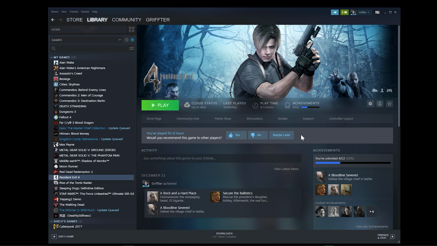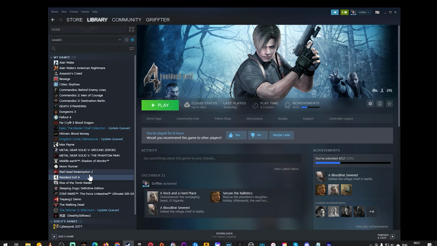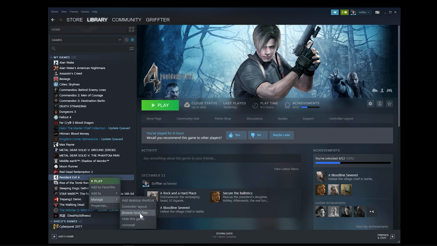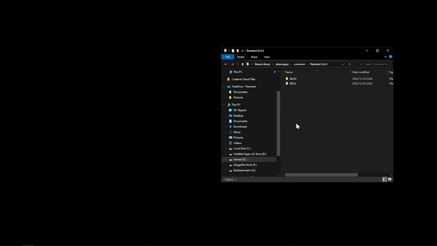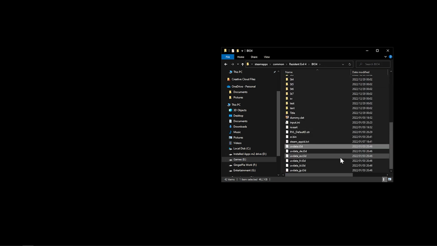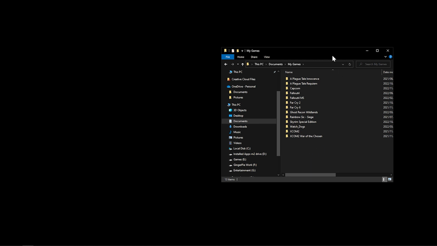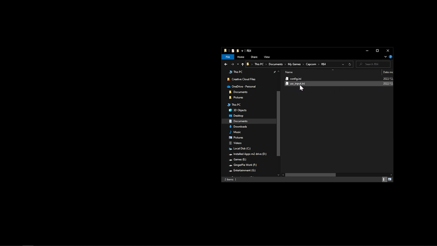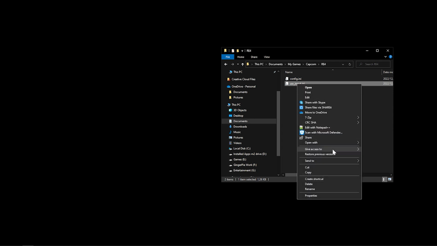So let's first check the game folder. Let's click in the bio4 folder and see if it's here. Just search for user. Okay, it's not here for me, so we'll go into My Documents, My Games, Capcom, RE4, and here it is, user_input.ini. Open this up with Notepad.